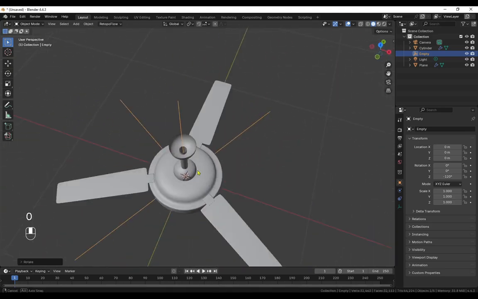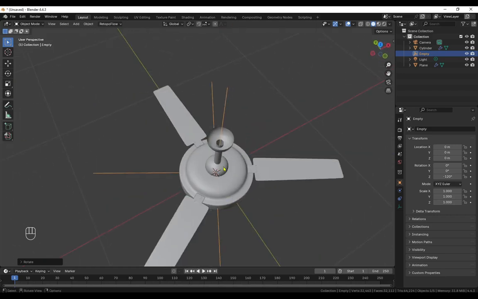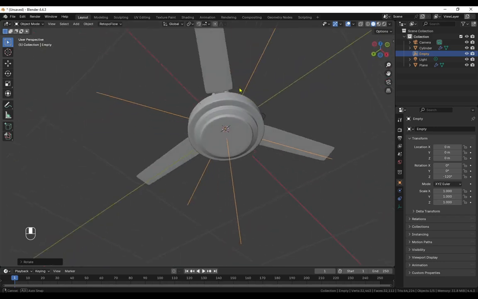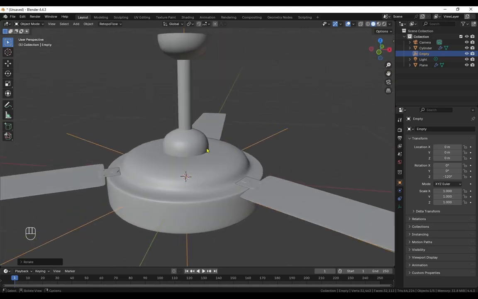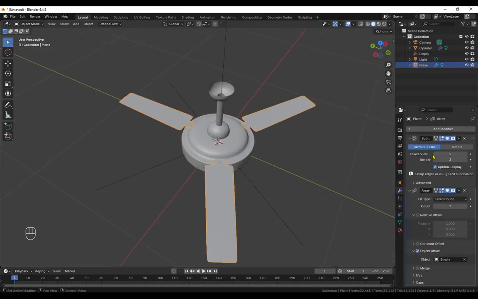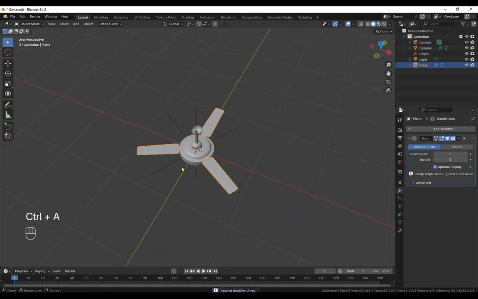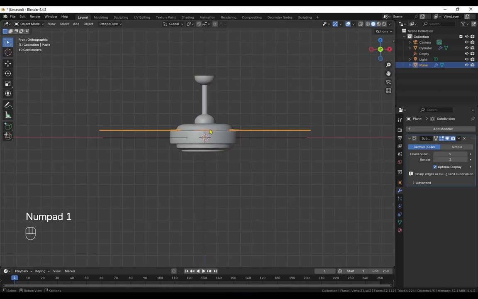So we have our fan blades duplicated around our head how we want it. Okay, so this is our final model. So we are done with the fan. Very simple. You can now select the blade and apply the array modifier, Ctrl A, and then apply it, Ctrl A. So we're done with the modeling of our fan.